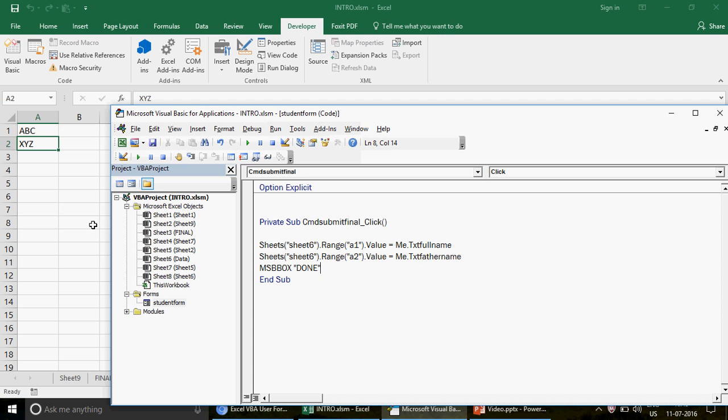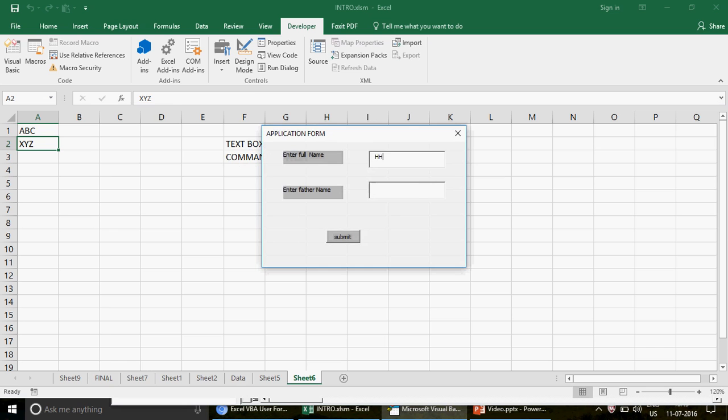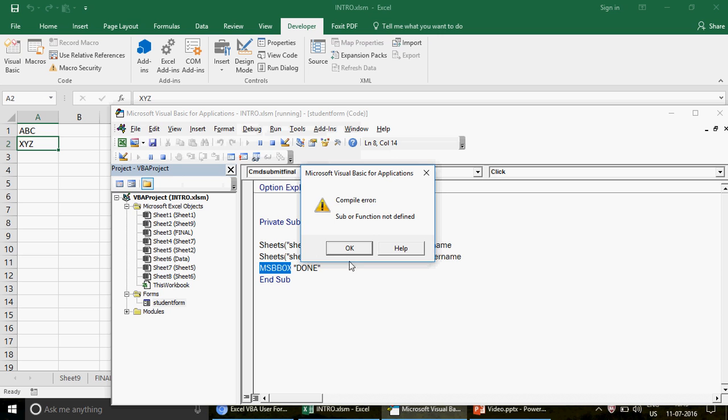Okay, now I have removed the break code. Now you see what will happen the moment I run the form. Let's say I run this HH and then JJ and I hit on the submit. You see that this is going to give you, all right, so we got the error, function not defined.